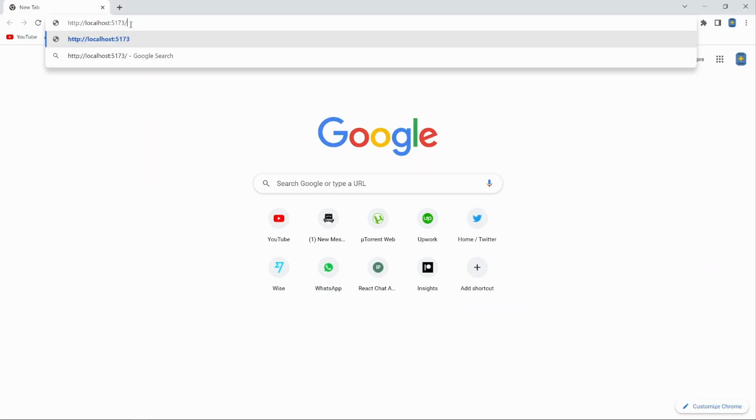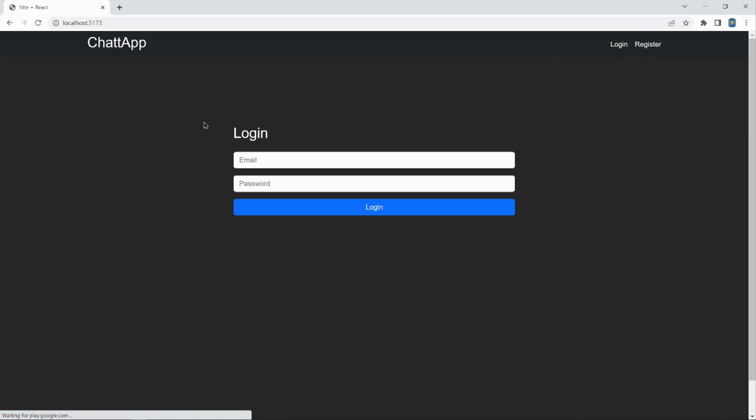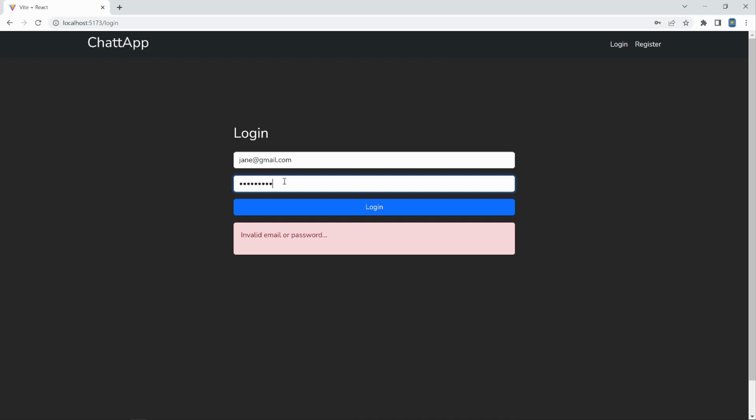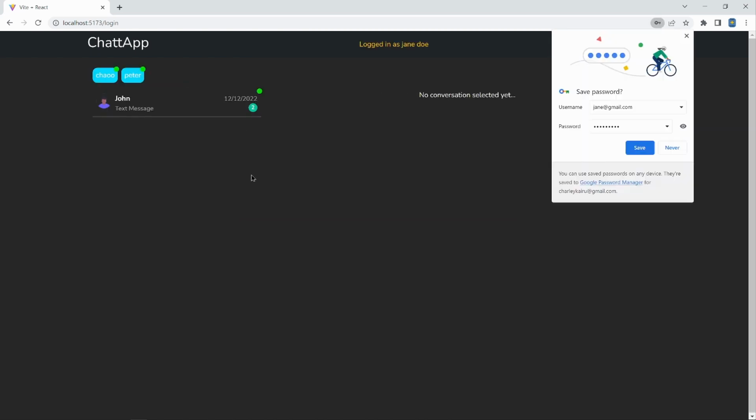So right here, let me go to the same URL here, and for this browser I can go to login. I'll try to log in as Jane Doe. So Jane at gmail.com, and will I remember the password? I'm not sure, but let's see. Okay, I can't remember the password. There we go. Awesome.